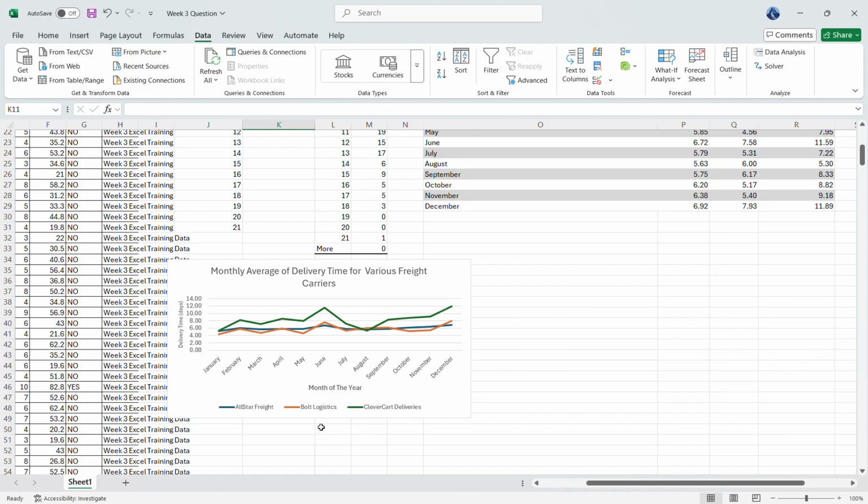You also see general trends that, as in June, for example, every single delivery company was very slow, and same in December. But you also can see that Clevercart Deliveries overall did the worst. Nice, easy, visual representation, and I think that's all.